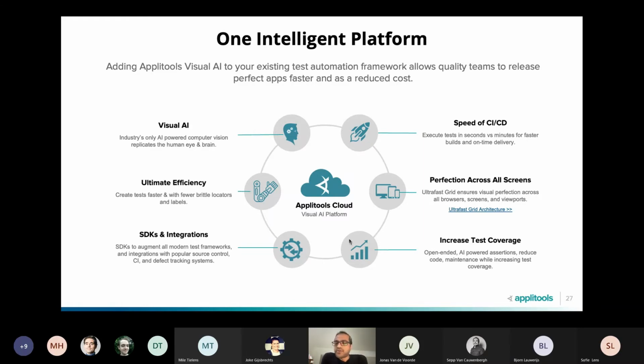Our Visual AI technology helps you increase the test coverage. And with our feature of the Ultrafast Grid, you'll be able to scale very seamlessly at a very rapid pace and get extremely quick feedback as well.